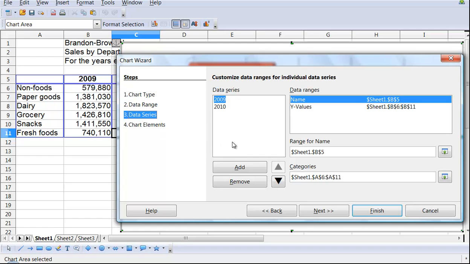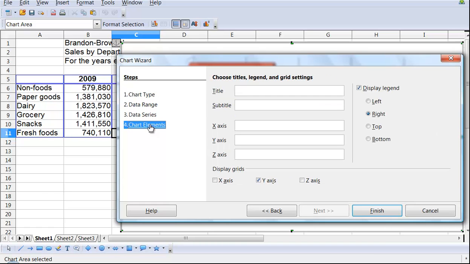Now let's go to the third dialog box of the wizard. We're not really going to work with this one. It's naming ranges and customizing ranges. We're not going to worry about that. But I do want to show you the chart elements dialog box. You can add a chart title and subtitle, an axis title for the X and Y axis, and you can display the grids for the X and Y axis, and we're not going to work with the Z axis.